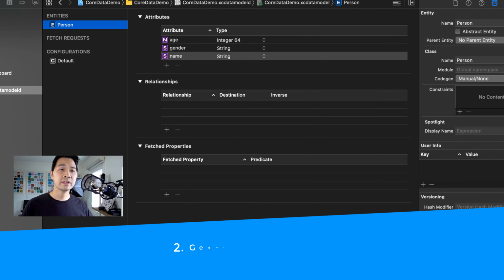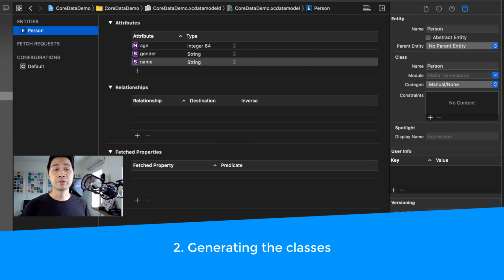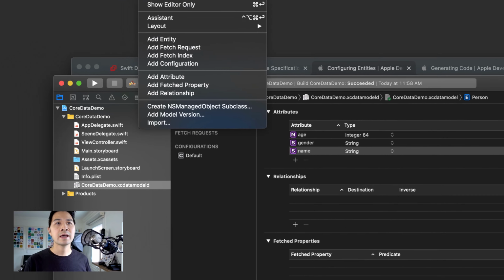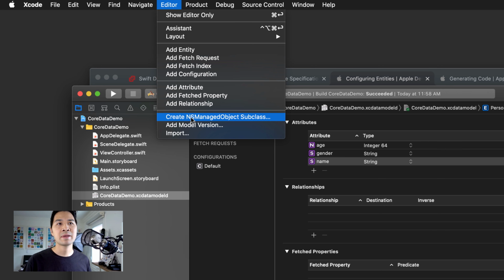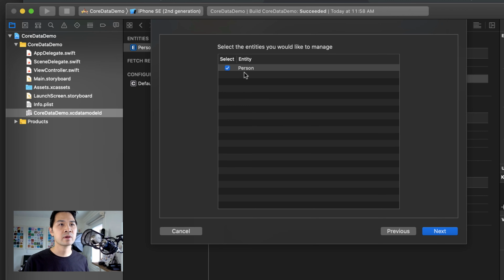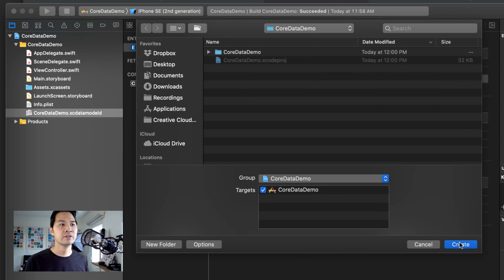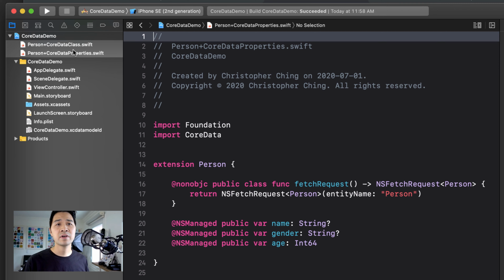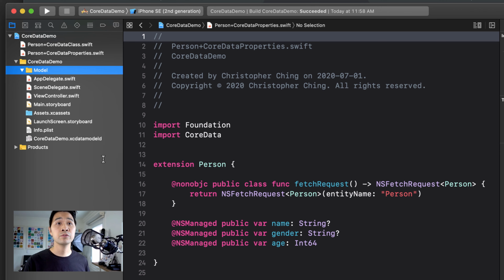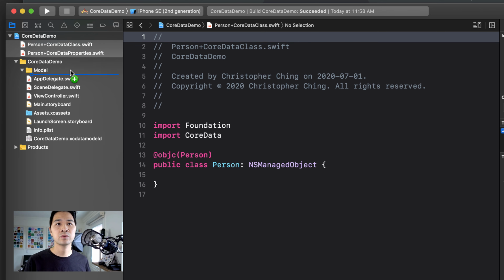Now I want to talk about generating code from this entity, generating the classes, I mean. Earlier I mentioned that there are a couple ways to do it: manual, class definition, and category extension. Let's start by manually generating this. Go ahead to editor, click create NSManagedObject subclass, make sure that there's a check mark beside your data model and a check mark beside your entity, click next, and you can just save it anywhere. It's going to create two files here, and typically what I'll do is create a model group and move that in there so things are a little more organized.